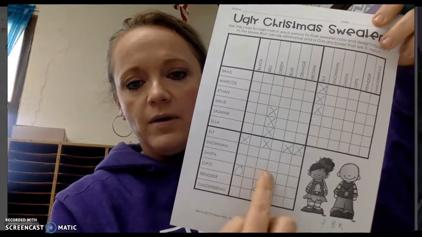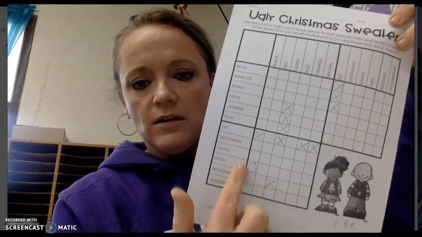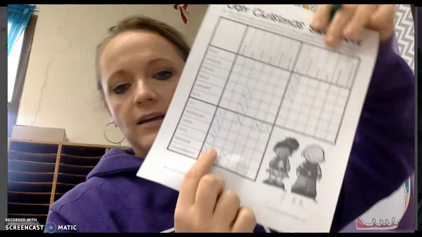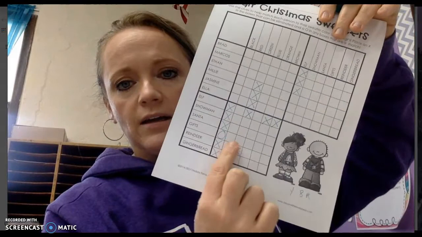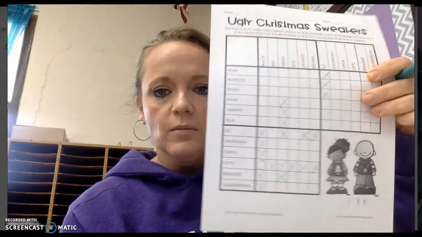If I get an O in that box, it means I can cross out all the ones across from it, and I can also cross out all the rest of the ones in the column. Because if the black sweater had a gift on it, it cannot have a snowman or a Santa or a reindeer or a gingerbread because it's only going to get one. There's only one match in each row or column. And if the black sweater had gifts, then the gifts can't be on red, green, blue, orange, or brown. So I will put X's on all of those boxes. So I'm using logic to help figure it out.